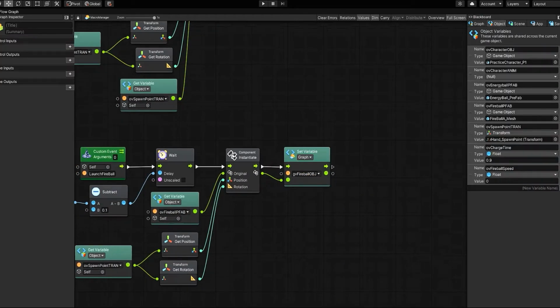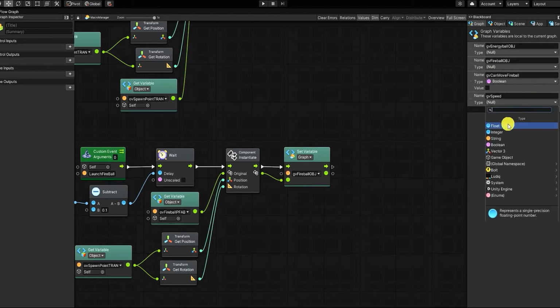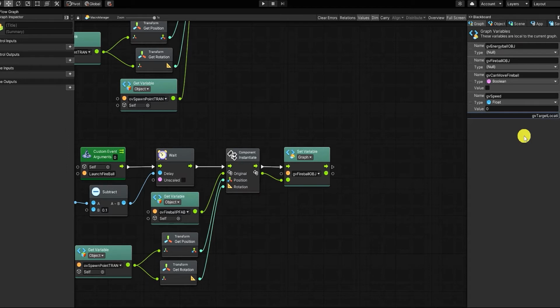At this point, we'll need to create a way in which our fireball can move towards our opponent. And we'll do this by using a vector 3 move towards node. In order to do this, we'll also need to create a few more variables. So let's create an object graph variable, which we'll call target transform, a graph boolean variable, which we'll call can move fireball, a float variable, which we'll call speed, and two graph vector 3 variables, which we'll call target location and fireball location.